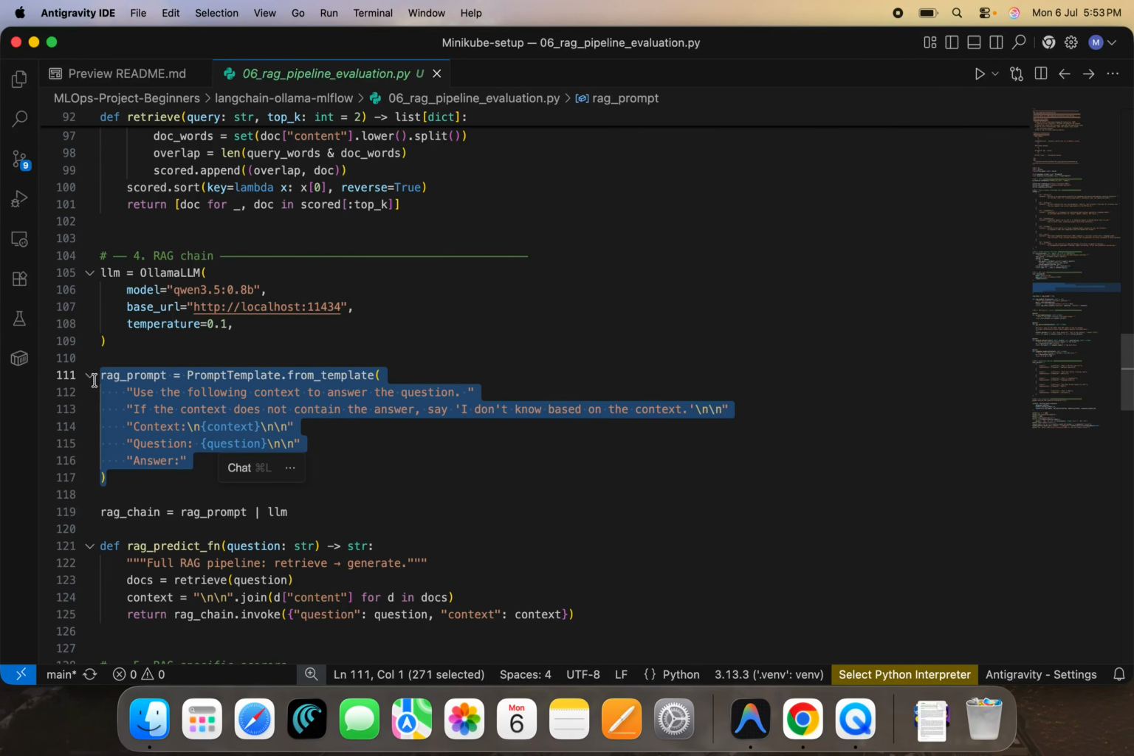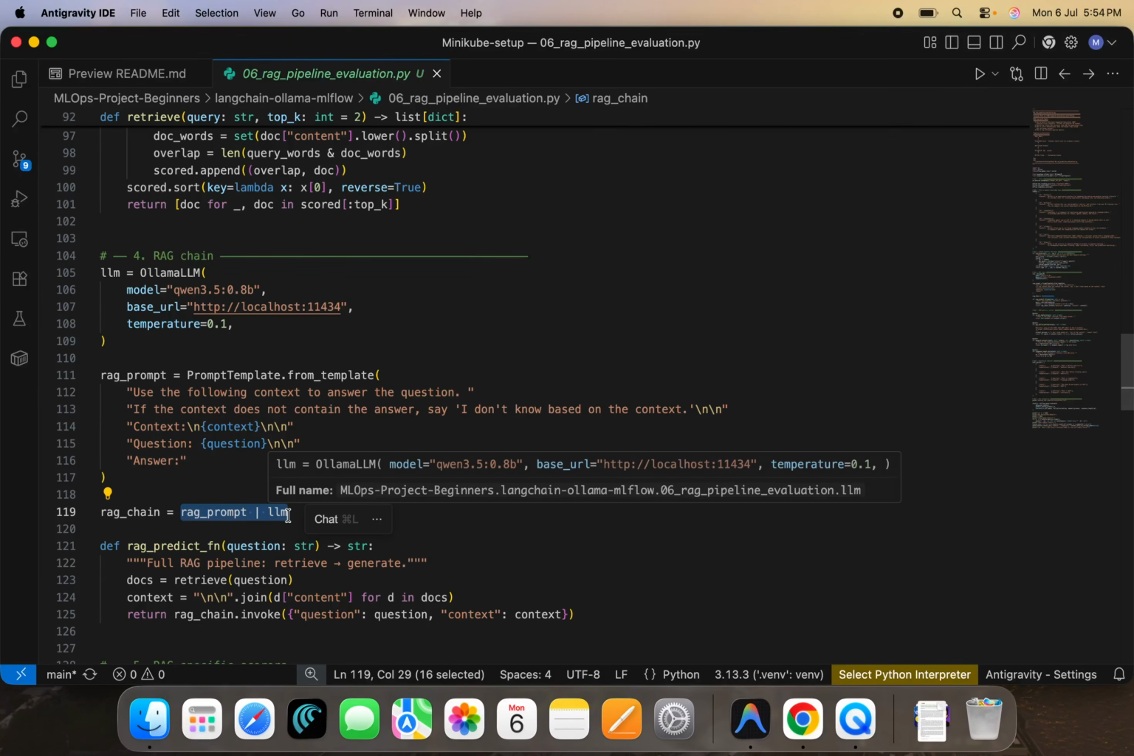This is the prompt that will be sent to the LLM for generating the response. So this is where we make use of prompt template. So this prompt contains these details, where we say that use the following context to answer the question. If the context does not contain the answer, say I don't know based on the context. So the context will be the retrieved document that we'll pick from here. Question is the user query, and the answer will be generated by the LLM. Now with the help of RAG prompt and LLM, we create a chain called the RAG chain.